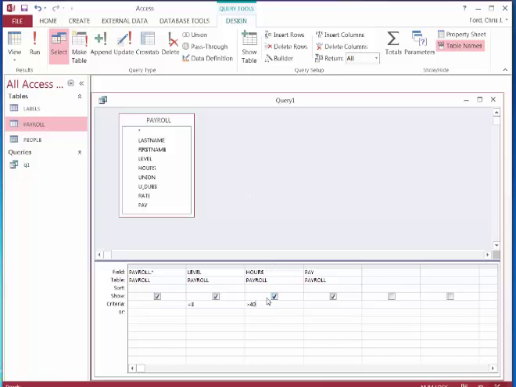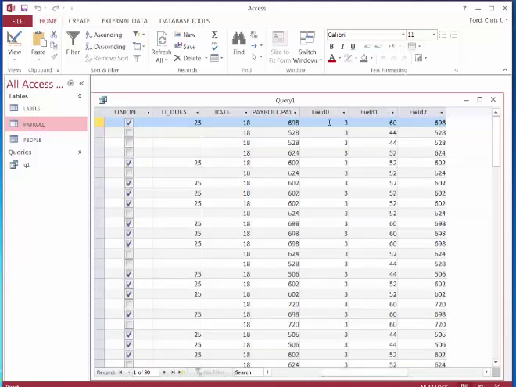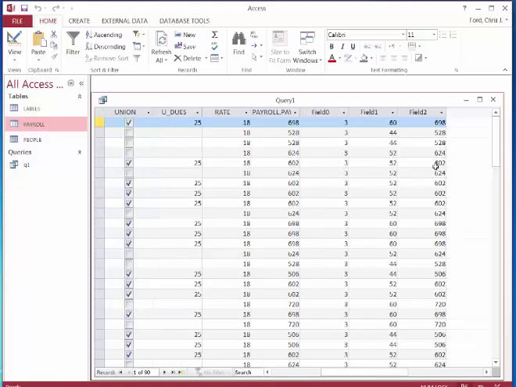I'm going to run this, and I want to show you something. It has to do with this Show box, and you notice all these are checked right now. So I run this query, and I do get level 3, and it looks like everybody worked over 40 hours. But if I scroll over, at the end of this I see Field 0, Field 1, Field 2. It kind of looks like it's added some extra baggage, so to speak, which I really don't like. Let me try to explain what's going on.